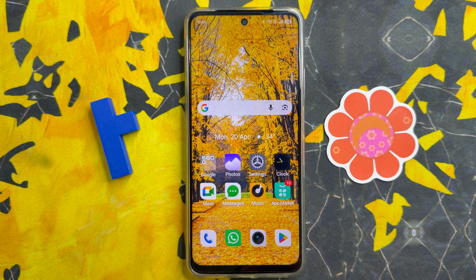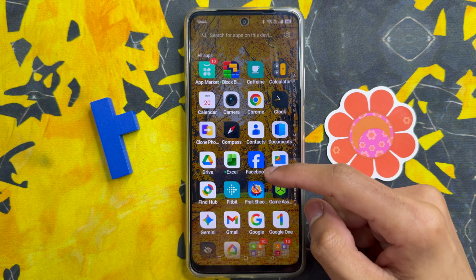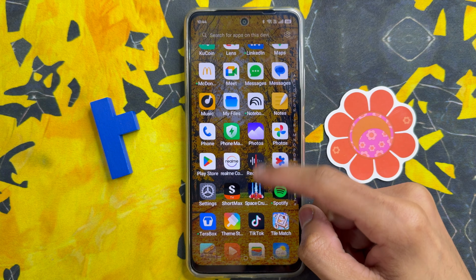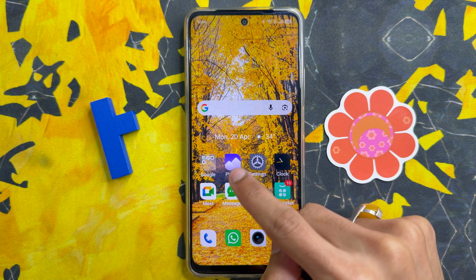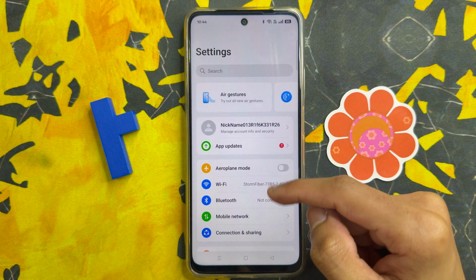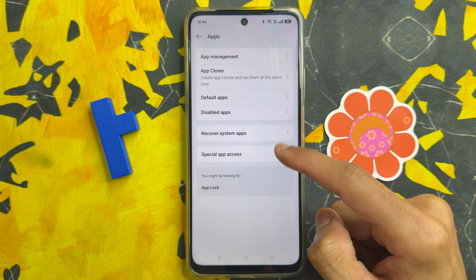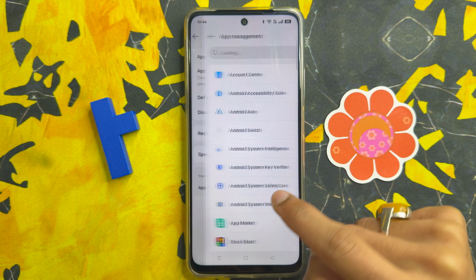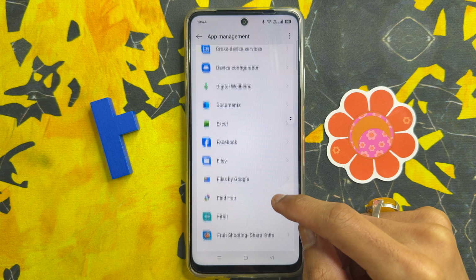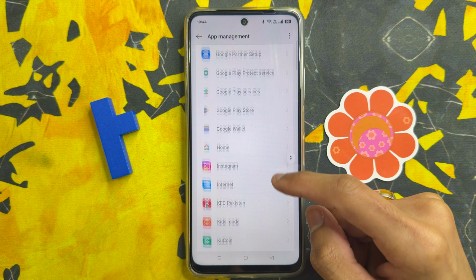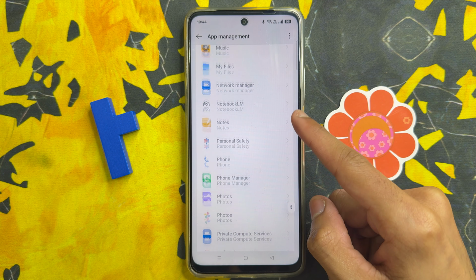Let's start the video. If you want to fix this problem, go to the app library. Here, click on the settings app. Now in settings, scroll down and click on apps. After clicking on apps, click on app management. Scroll down and search for the photos app from here.